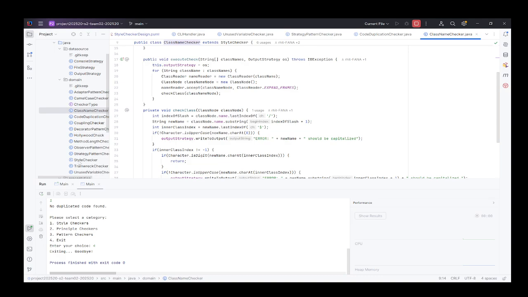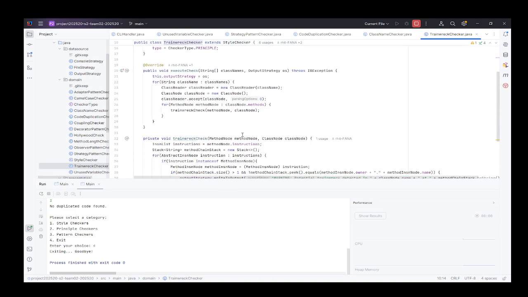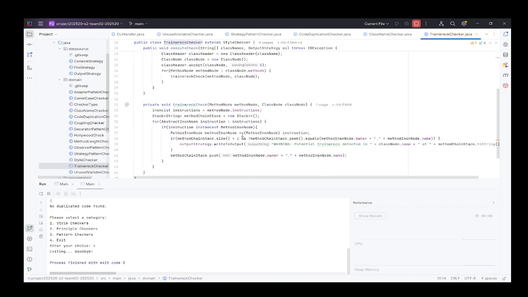My next check was the train wreck or method chaining. How this works, it works much the same way, except this time you take all of your class nodes, and from there you extract all of the methods. In each method, it will then check the abstract instruction nodes, and if it's a method instruction node, it will add it to a stack.